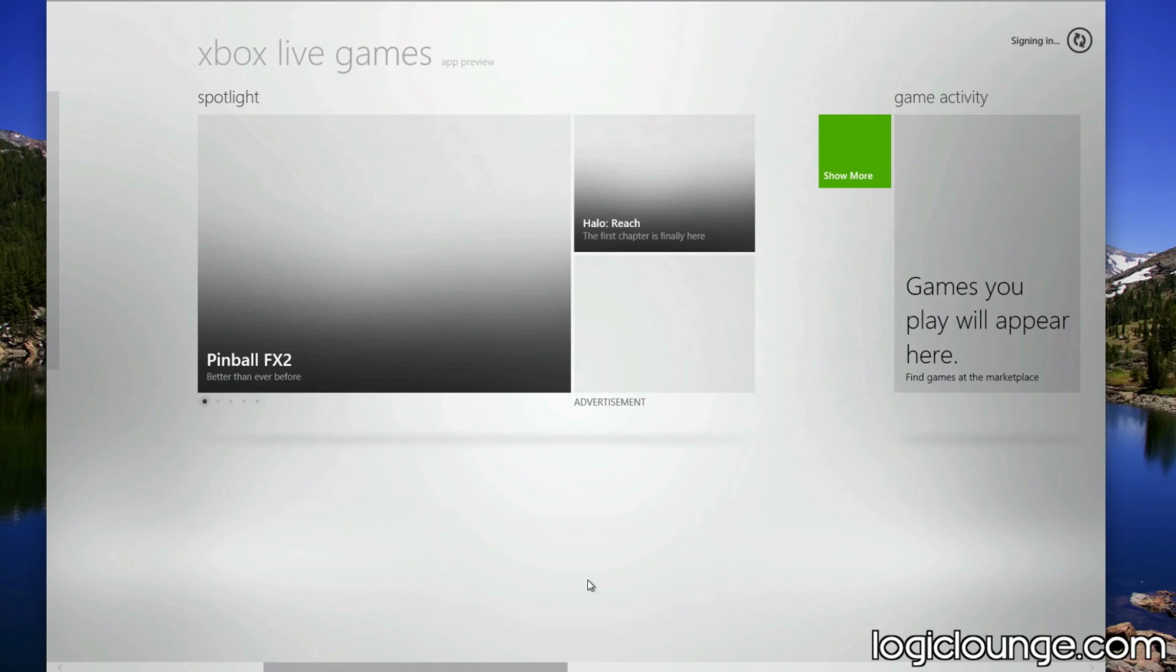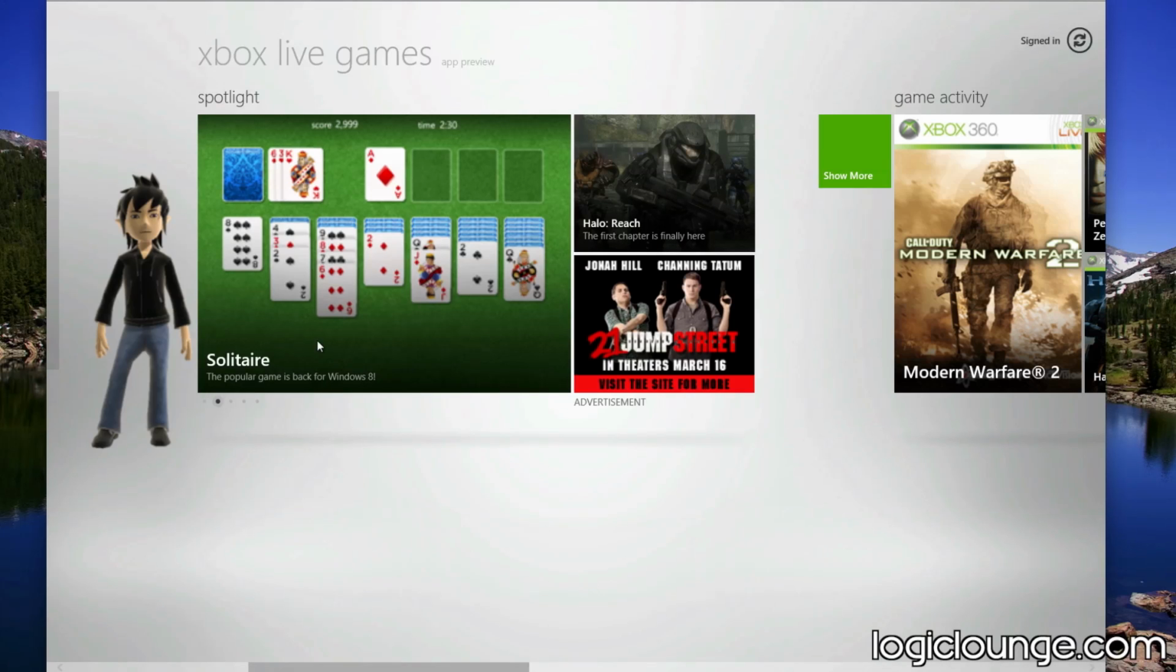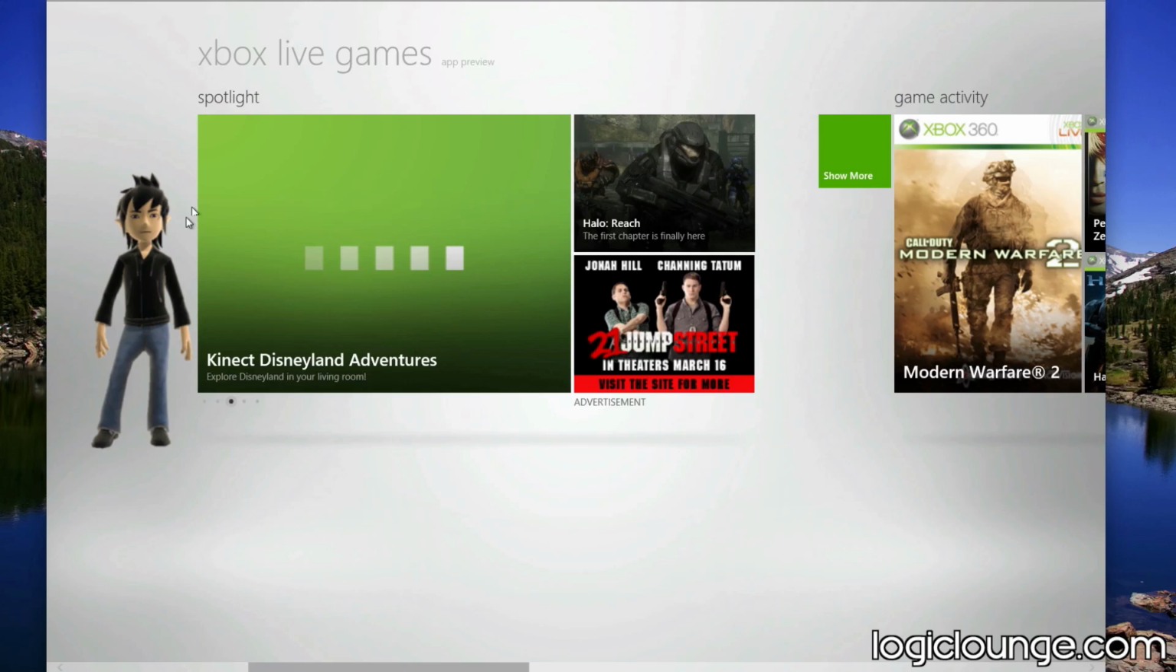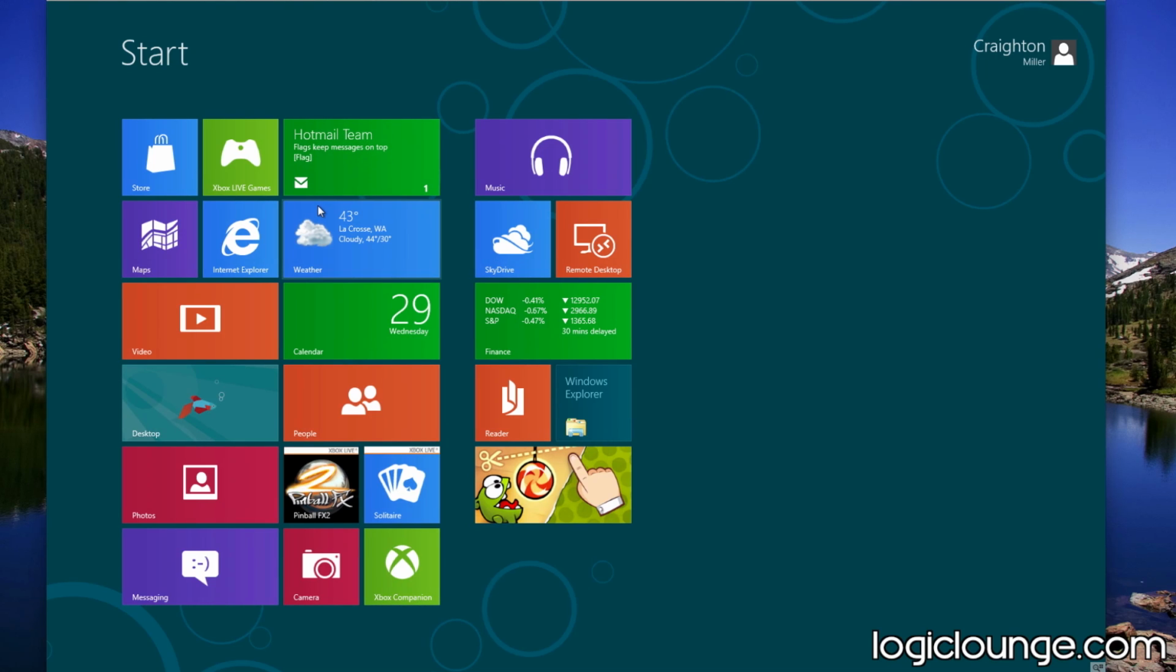And that would just be the PC-based Xbox Live games and not the Xbox Live games. So it looks like we have Solitaire. That was actually my recent game. So you have more access to Xbox Live, which looks very nice. I think Metro looks amazing. It's nice to look at.